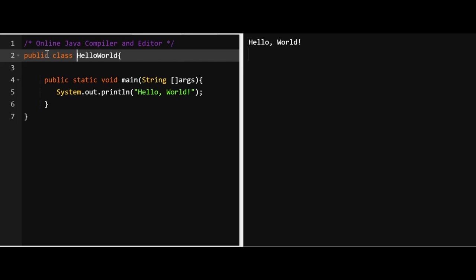Public is the access modifier. We can discuss later what access modifiers mean and what their types are. We have public, protected and private. These are all the access modifiers in Java. Those things we are going to discuss in coming lectures. Here the class name is HelloWorld.